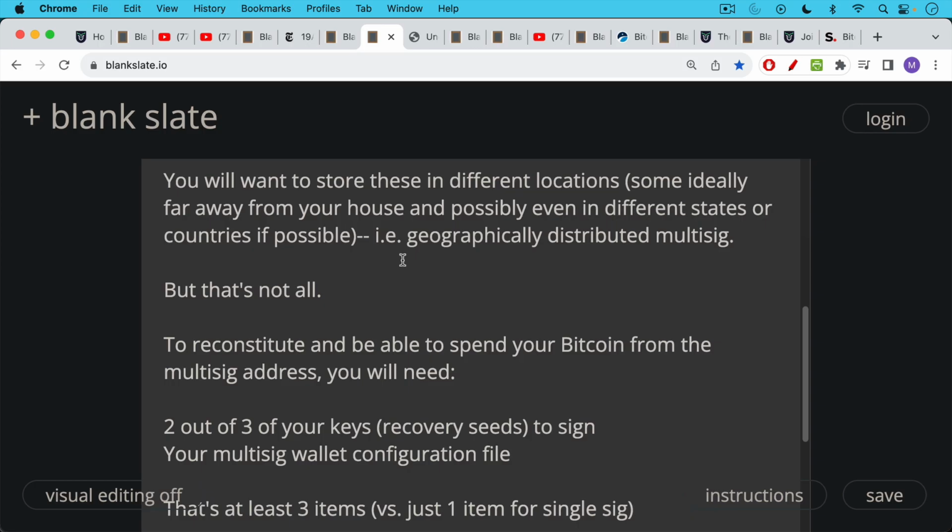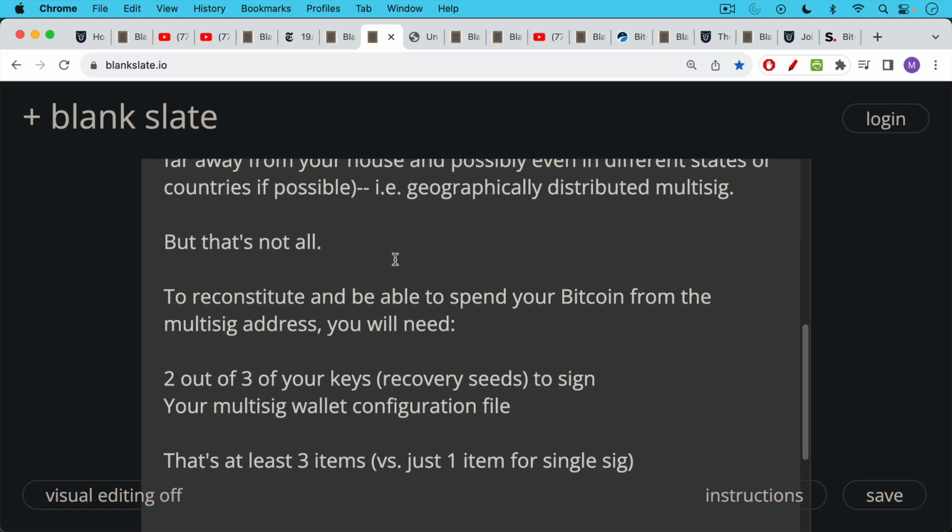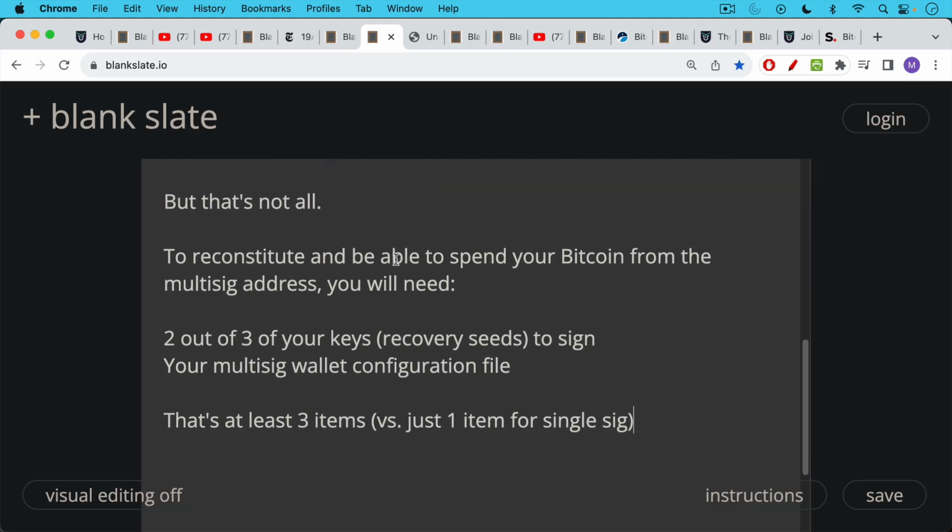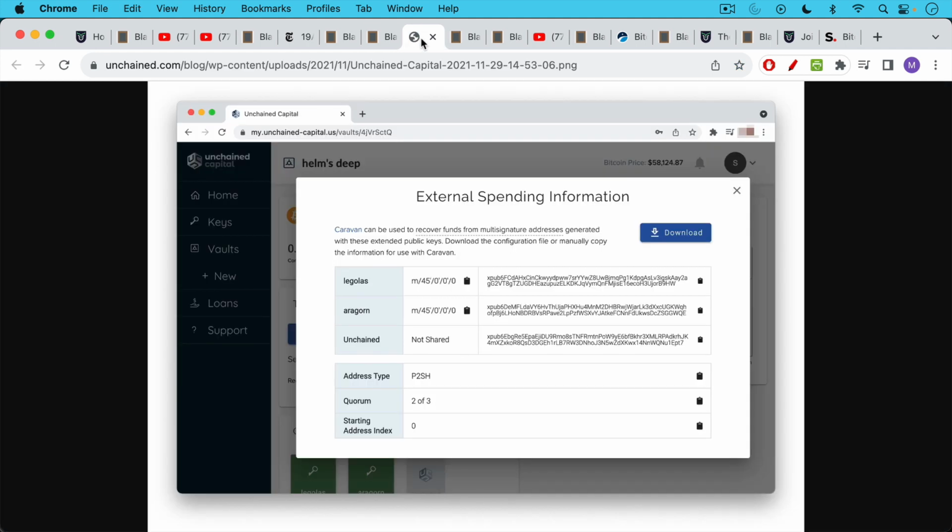In other words, you're going to need 2 out of those 3 recovery seeds, which are representations of your private keys. And then you're also going to need what is called by many different names, most often called a multi-sig wallet configuration file or config file. So that's at least 3 items. You need 2 out of 3 of your recovery seeds, and then you need your multi-sig wallet configuration file, versus just 1 item, as we said, for a single sig setup.